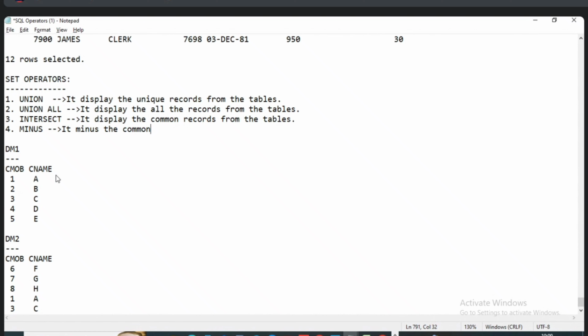Okay. So I'm going with union all the records from both the stores. The first store data is 1, 2, 3, 4, 5. The second store is 6, 7, 8, 1, 3. So in total, 10 records we are getting.